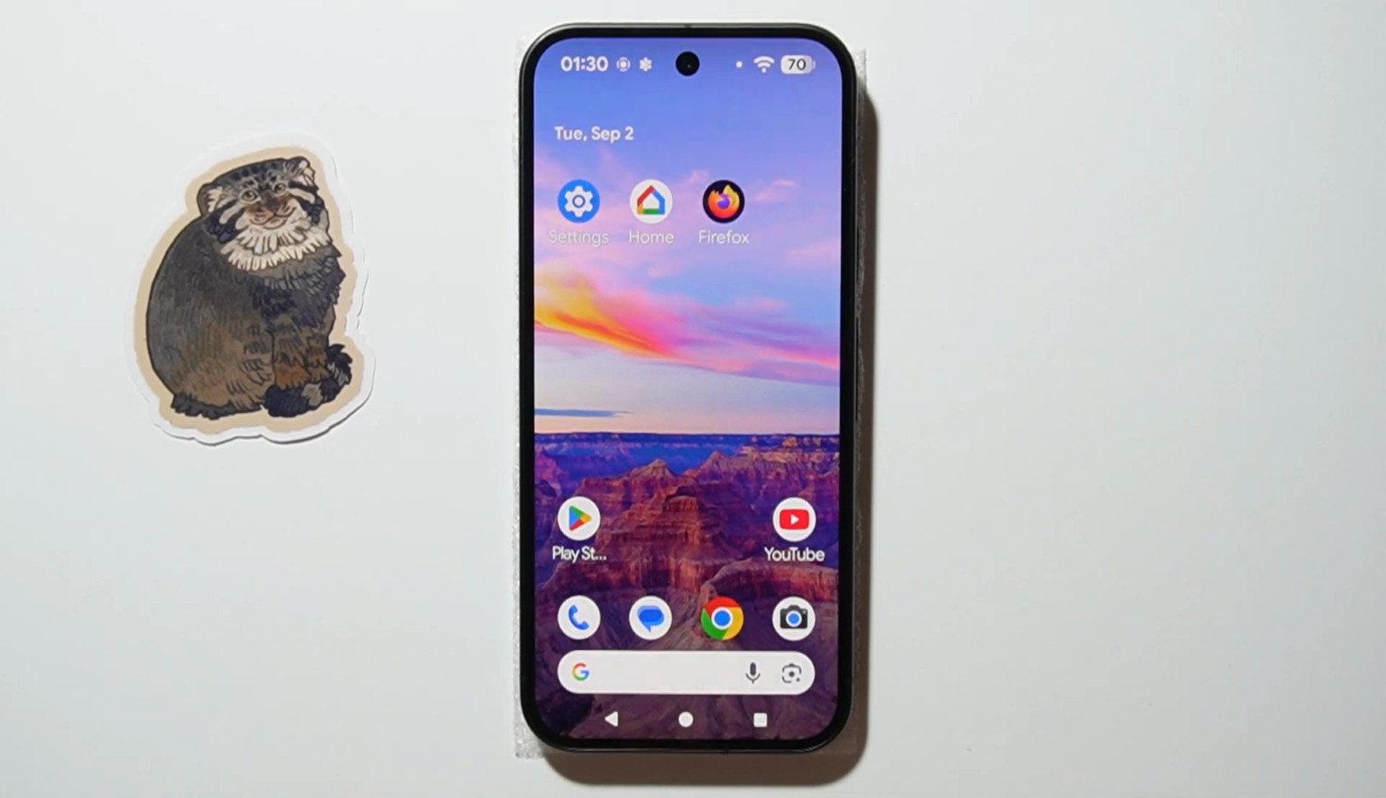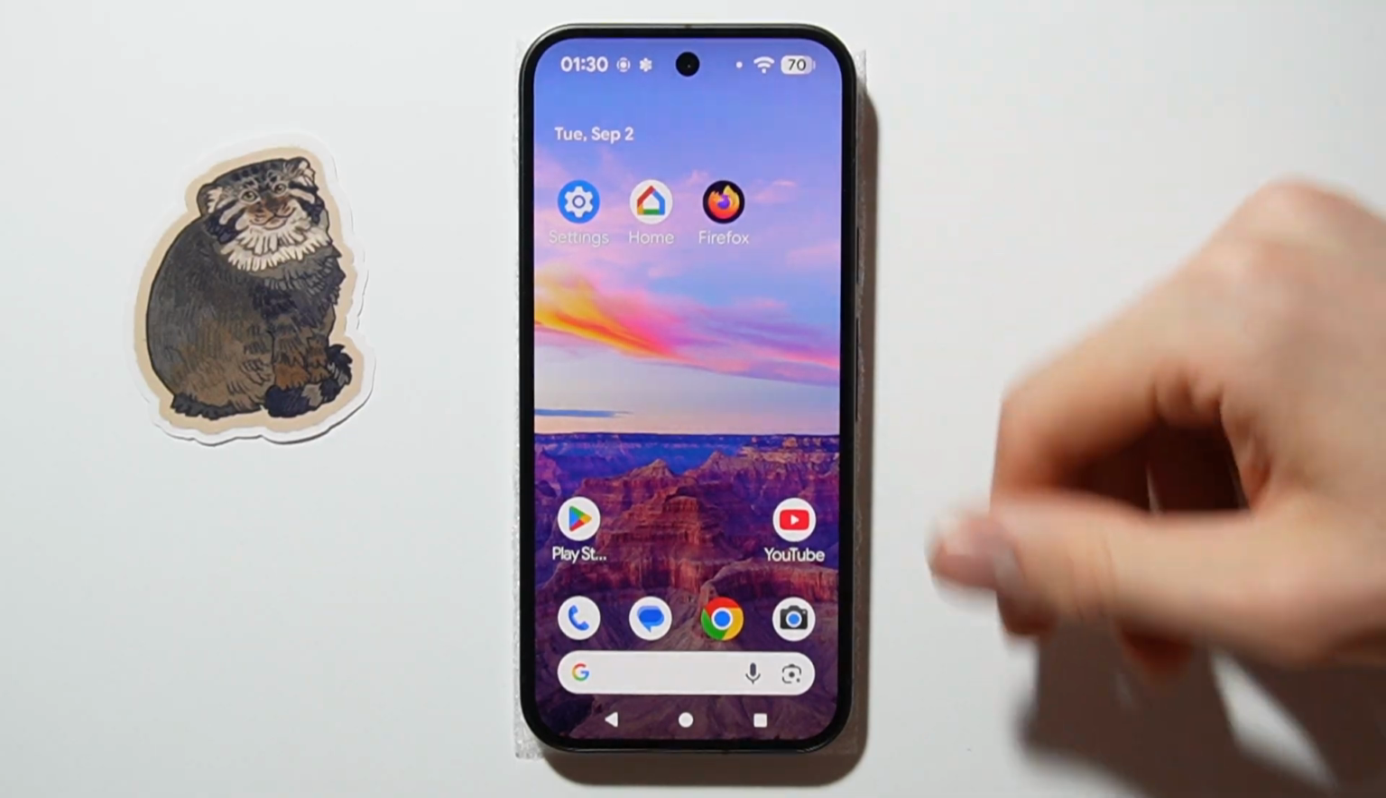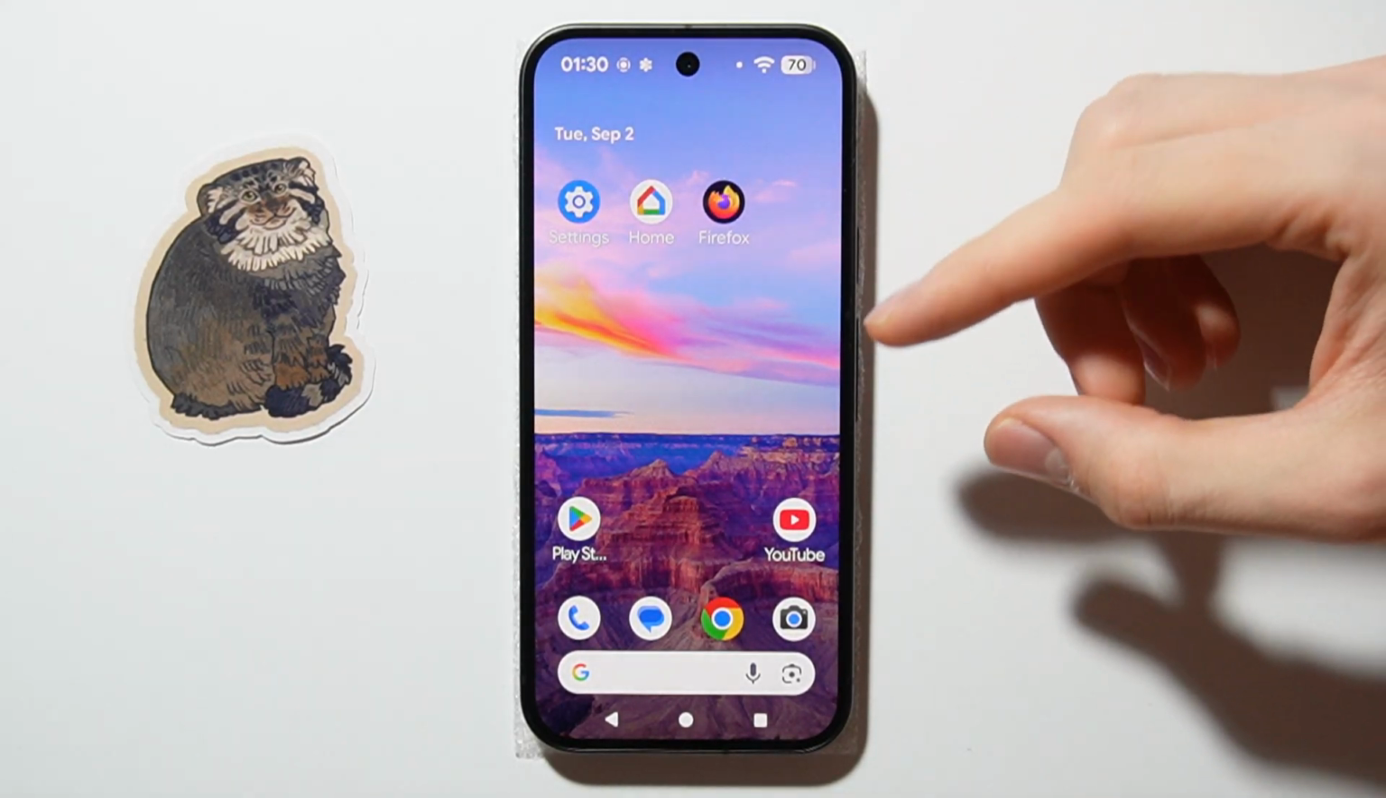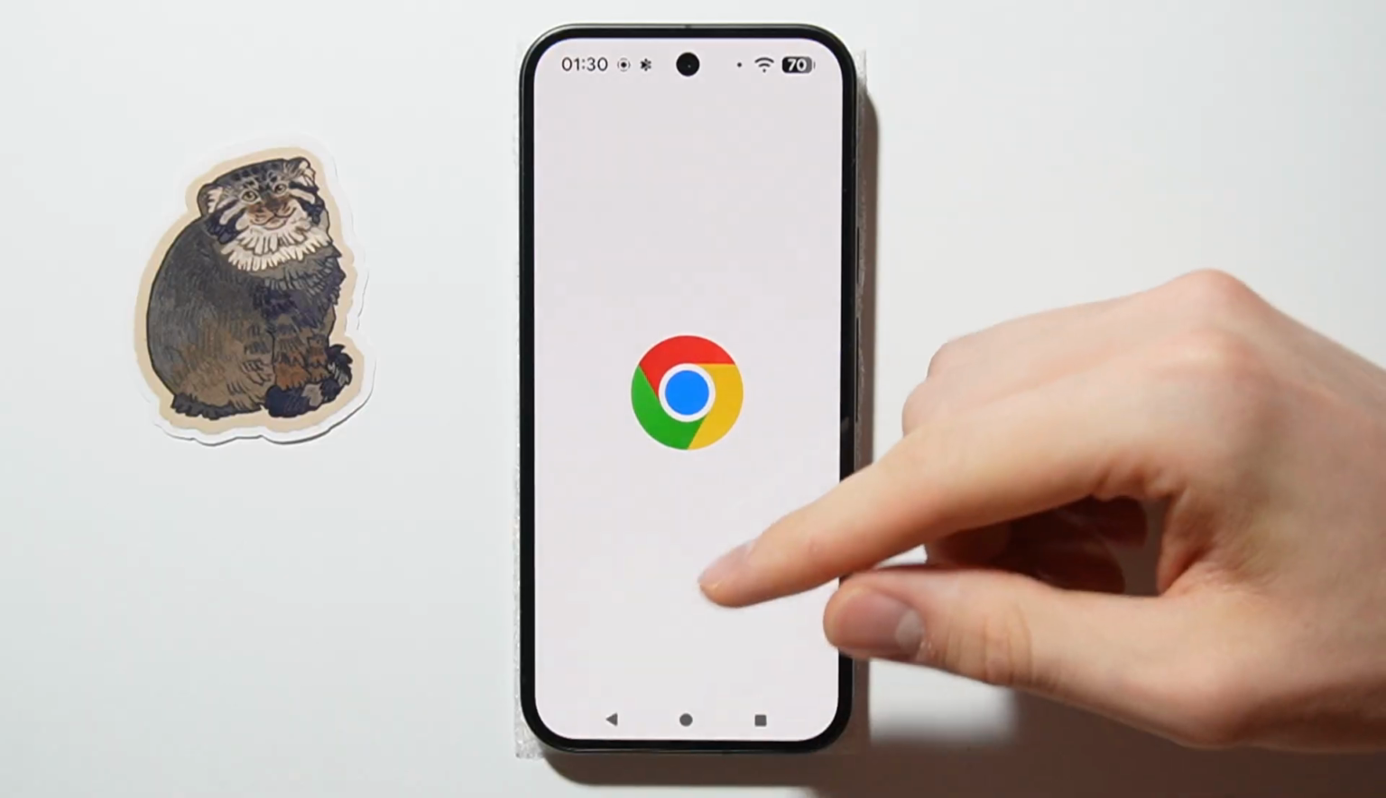Hello, in this video I will show you how you can clear browsing data on Google Pixel 10. I will show you how you can do this on the Google Chrome example.